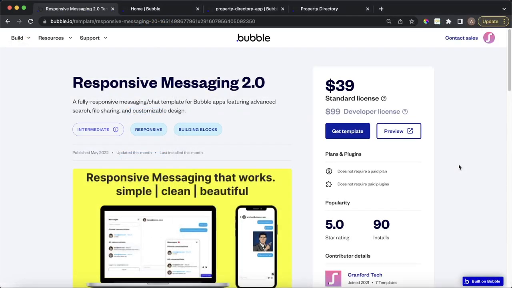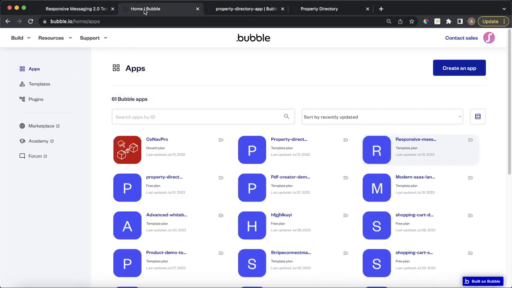The first thing you're going to need to do is to grab the responsive messaging 2.0 template. I'm going to put a link to this in the description. Once you have purchased this template, you can create a new app from it. In my case, I already have it installed here, so I'm just going to open it up.